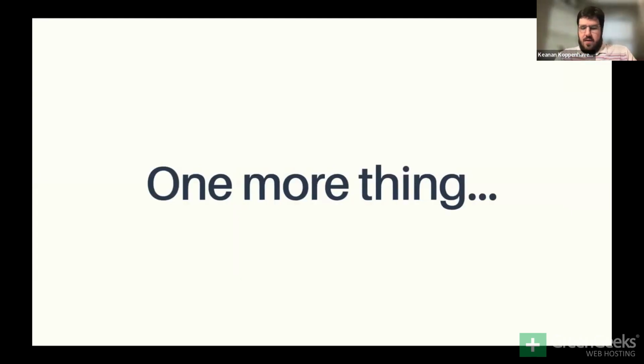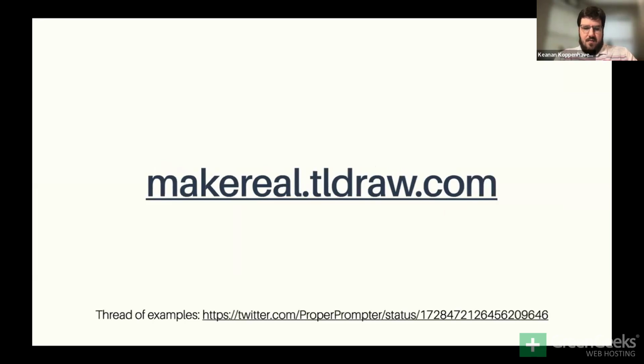Cool. There's one more thing that I want to show y'all. We've talked about how large language models are great at parsing text. We've talked about how they're great at parsing images, and we've talked about how they're great at writing code. And so there's actually a tool that I really enjoy messing around with that combines all three of these things. And it's called Make Real.